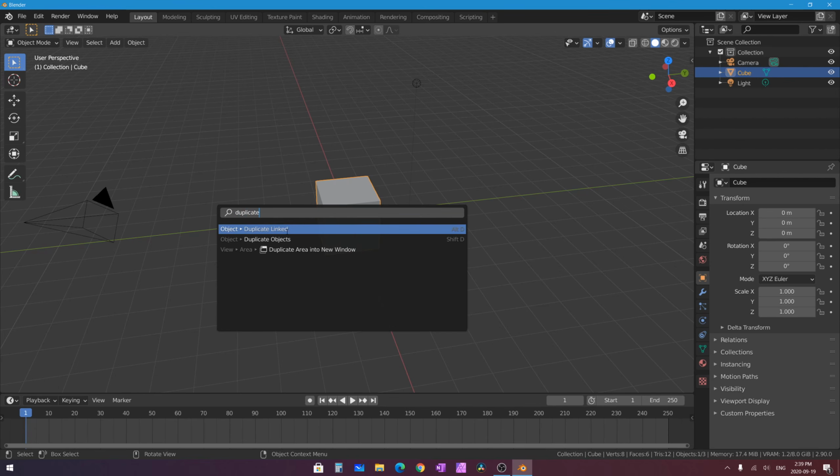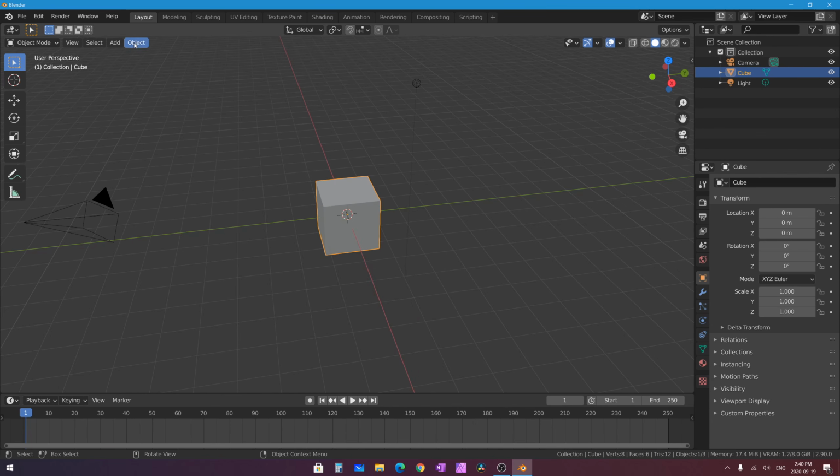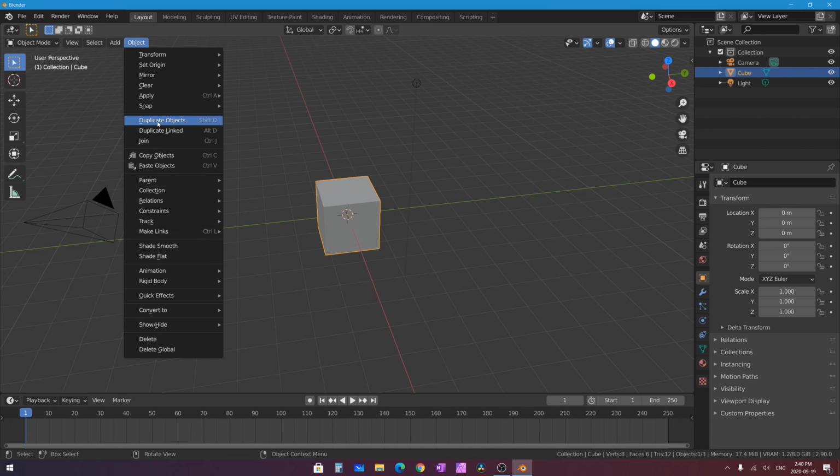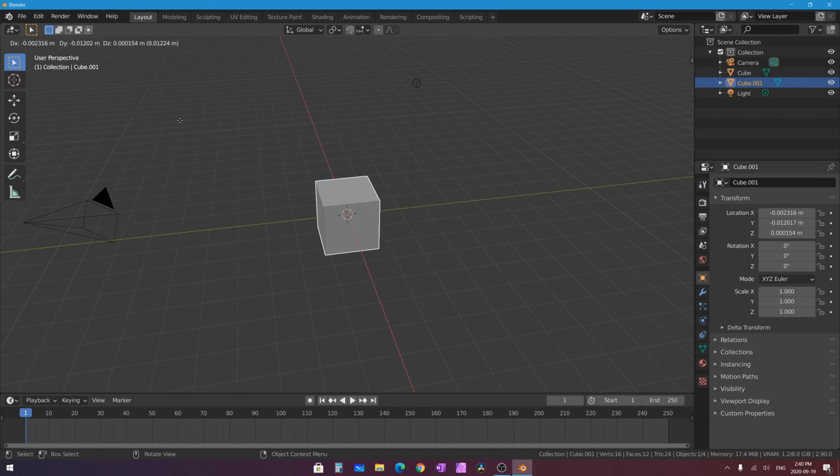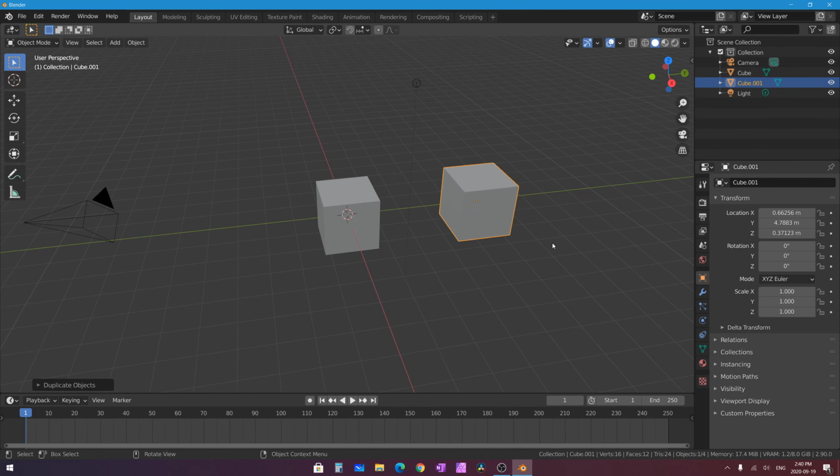And now I can see, well, duplicate objects is found under object, and I could just click on it here to duplicate my cube. Or now that I know that it's under object, and well, hey, there's an object menu right here, I can just press escape on my keyboard, go up to object, and I can find duplicate object right there. So if I click that and move my mouse, hey, I've got a duplicated object grabbed, and now I can click to place it.